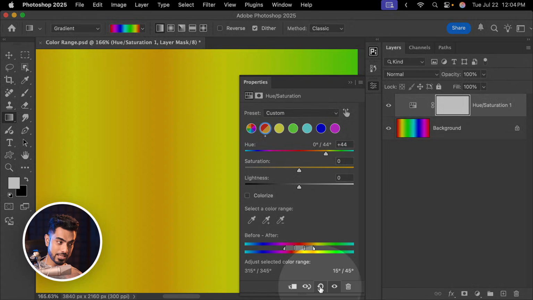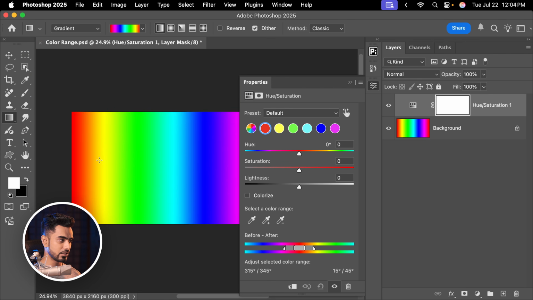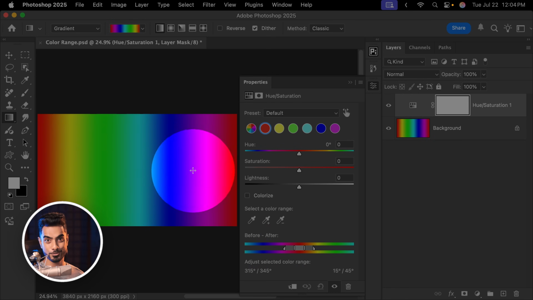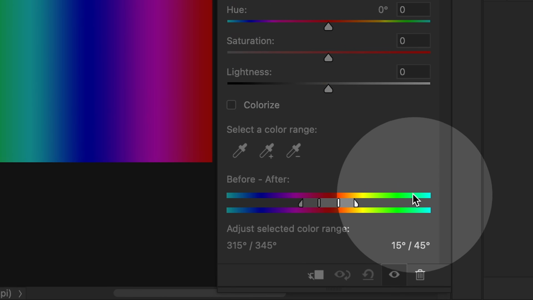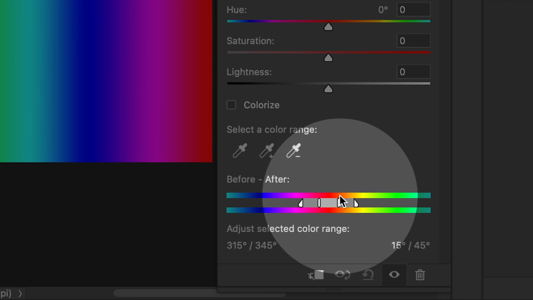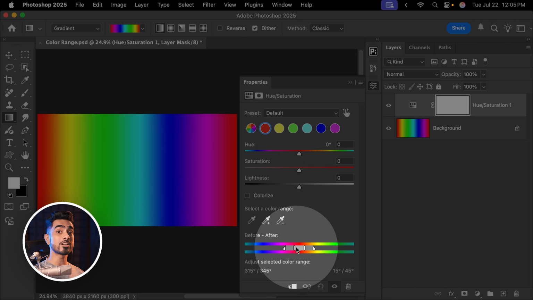Let's reset everything by clicking on this button. Here we have a strip of all colors, as you can see from left to right. Now you'll see something similar inside of hue saturation as well. The top bar is the before, the bottom bar is the after. In other words, the top bar determines what color you are targeting, and the bottom bar determines what you are turning it into.